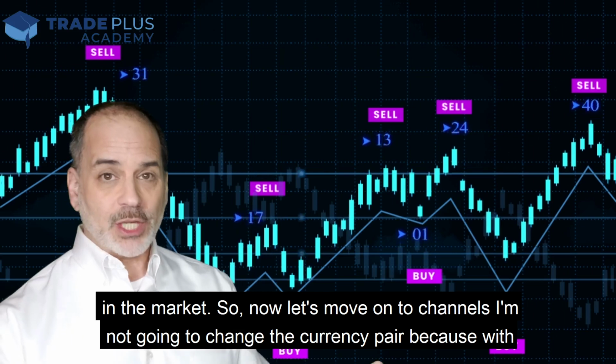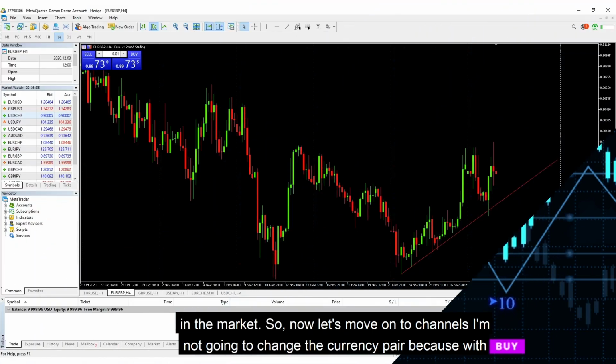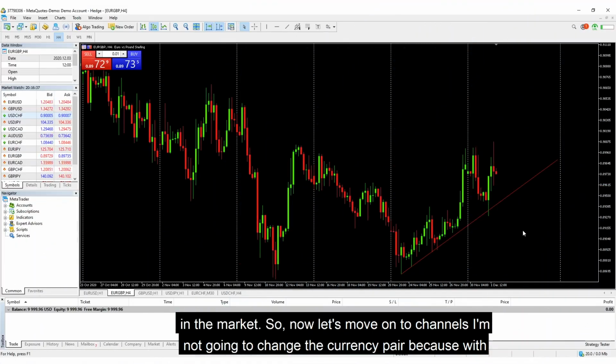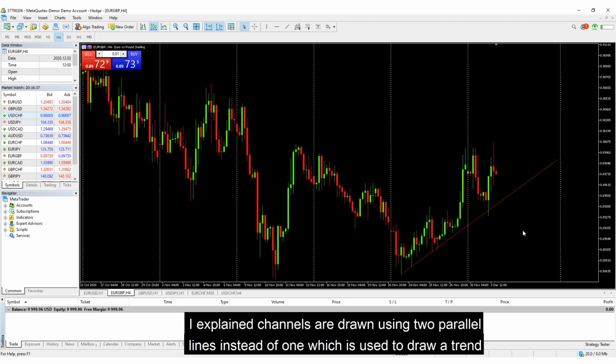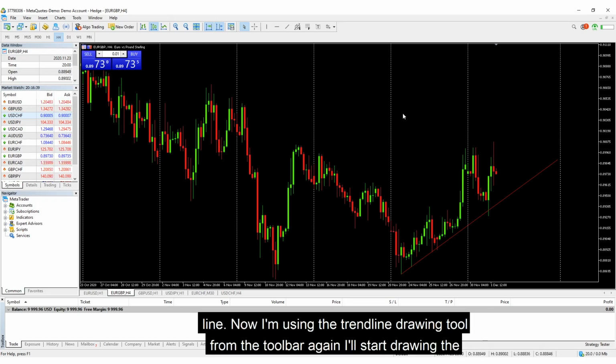So now let's move on to channels. I'm not going to change the currency pair because with the example of the trend line that I just showed, I can still use this to show how to draw channels. As I explained, channels are drawn using 2 parallel lines instead of 1, which is used to draw a trend line. Now I'm using the trend line drawing tool from the toolbar again.